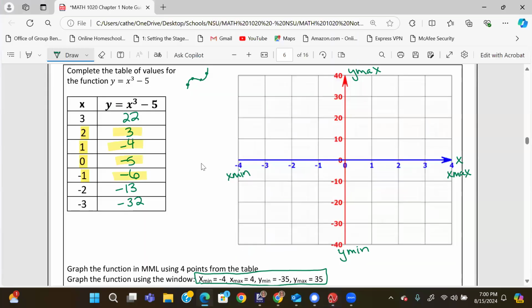Okay. So I'm going to graph these 4 points. So over 2, up 3, somewhere right around here. Over 1, down 4, 0, -5, back 1, -6. I am terrible with drawing.